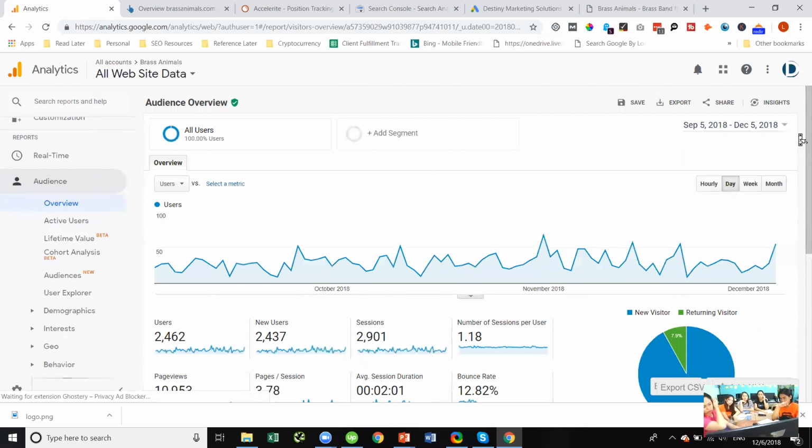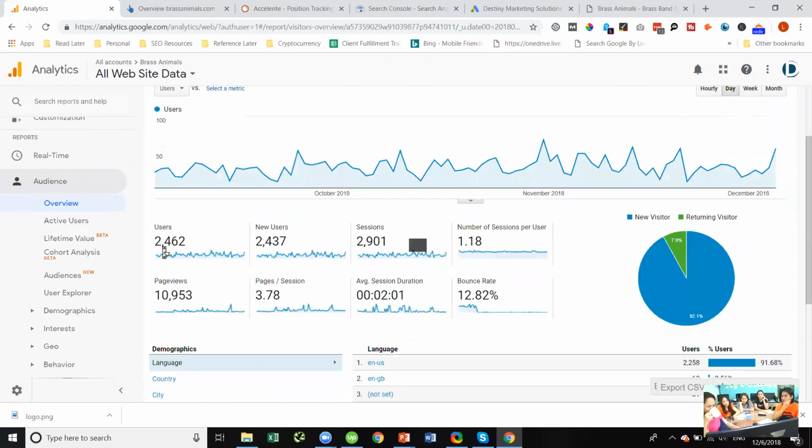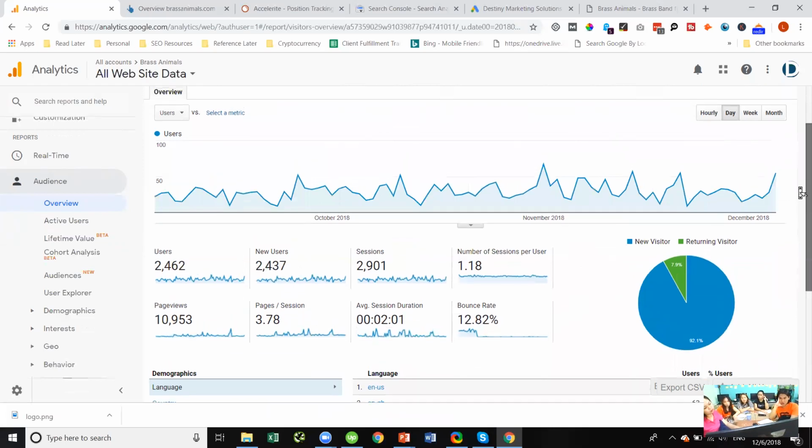Yeah, so we can just see different metrics: number of visitors, number of total sessions, number of new users, new visitors. Anytime you see users, that's just the number of visitors to your website. Then the number of page views, pages per session, average session duration, and bounce rate. So here are a few of our engagement metrics that we want to look at.